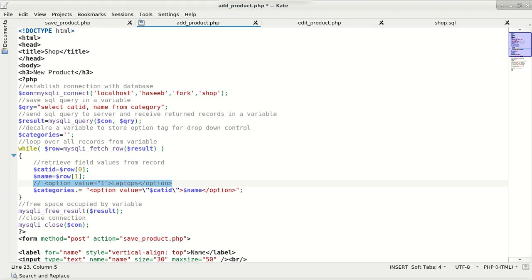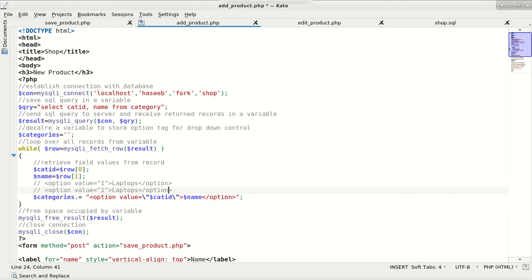Similarly, for the next category, suppose the next category is mobiles, and suppose the category ID is 2. Now I want to add these option tags in the drop down, and the number of option tags should depend on the number of categories saved in the category table. So it means I have to pick the category names and their values from the database.